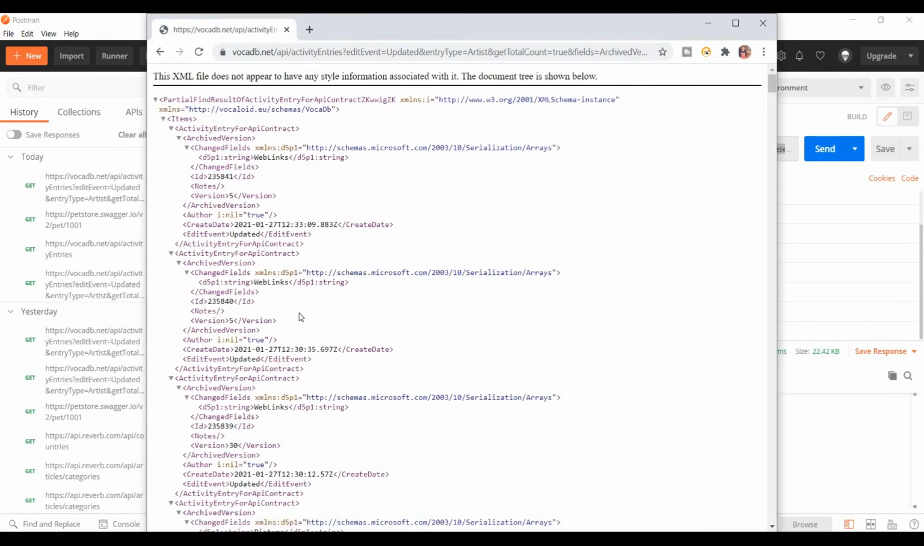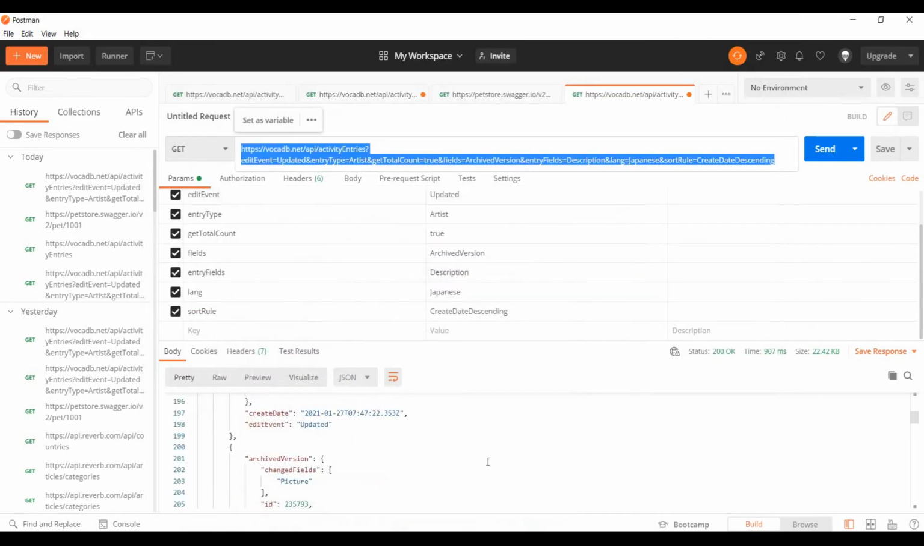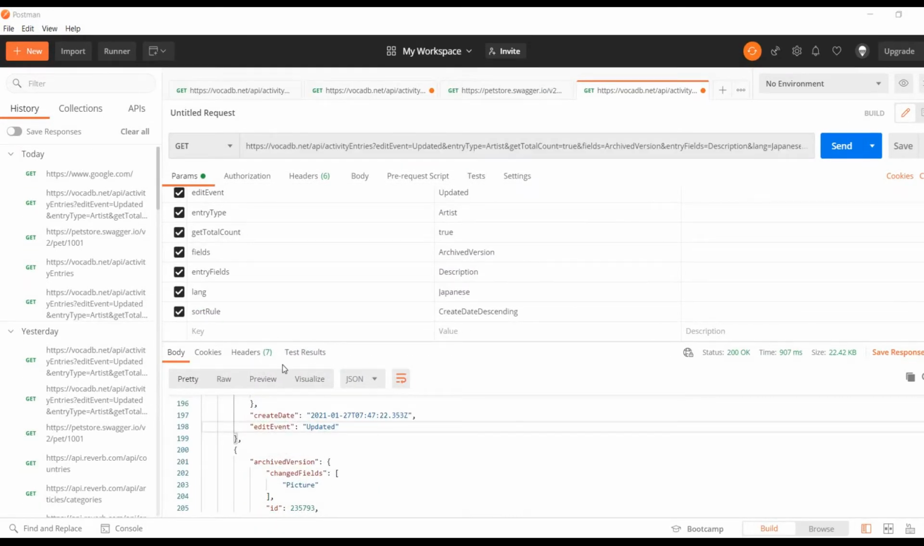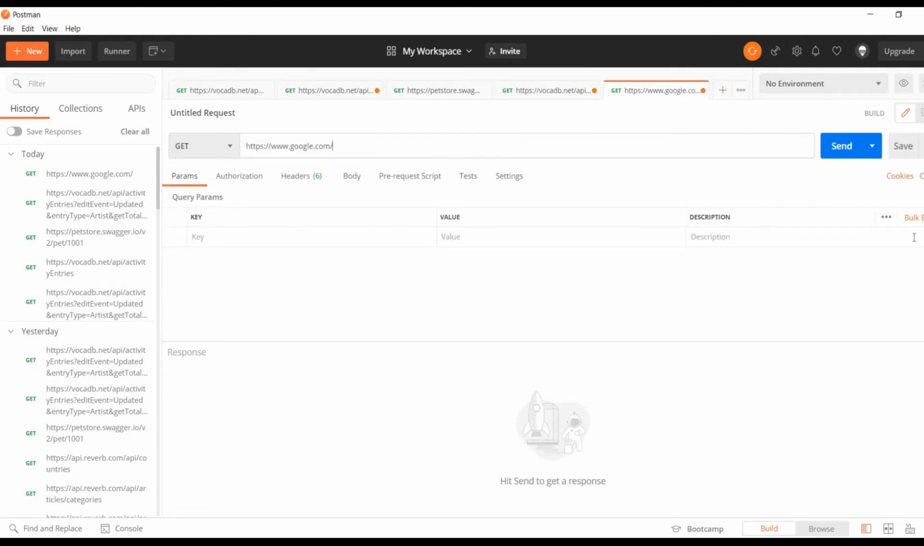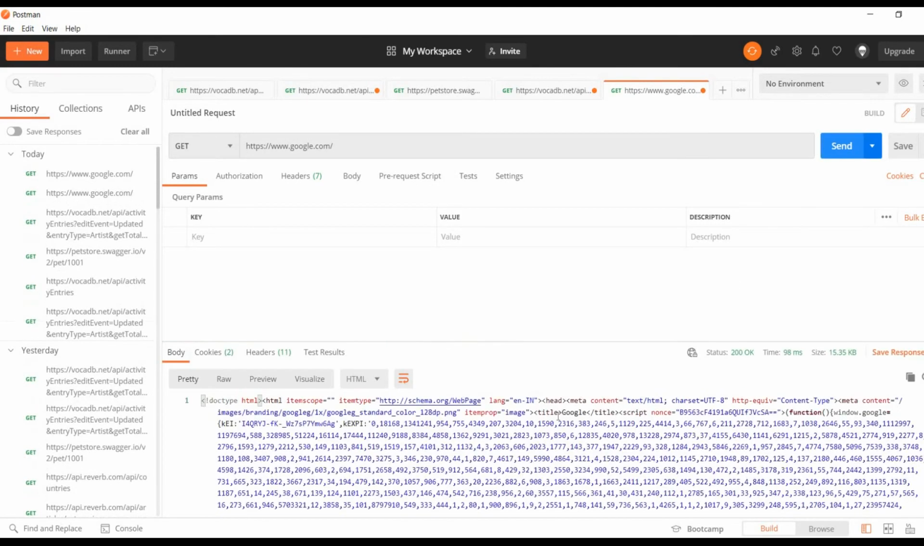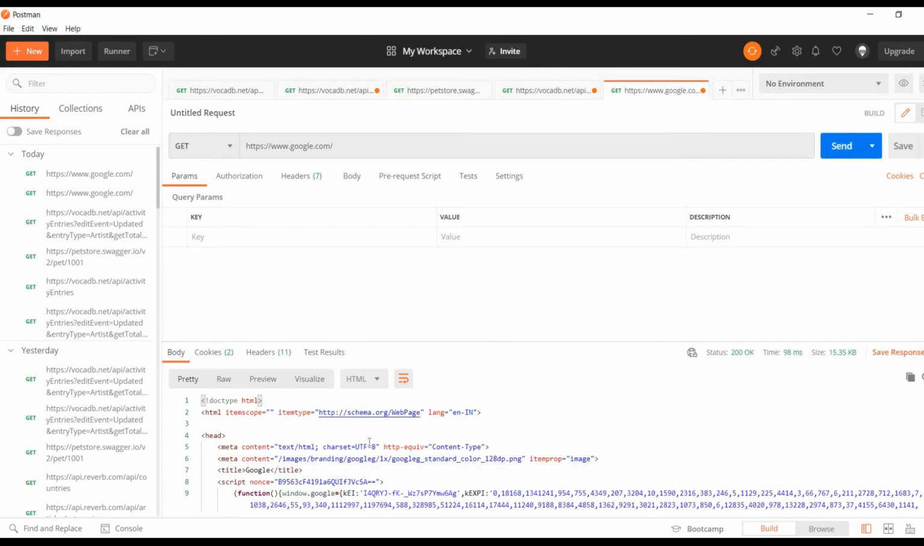So see, this is the file we are getting, right? The same way we are getting inside Postman also. Next, I'll tell you a simple example using google.com. Paste it, hit this URL. You are getting this response body, and this is the status code, which is 200.